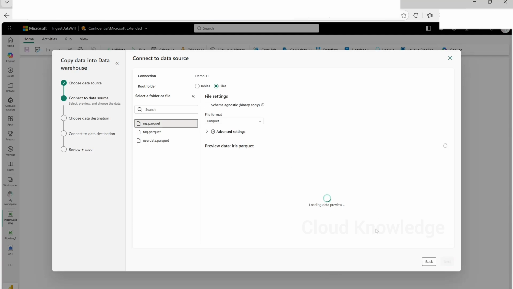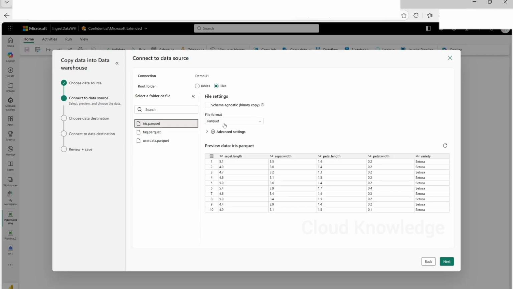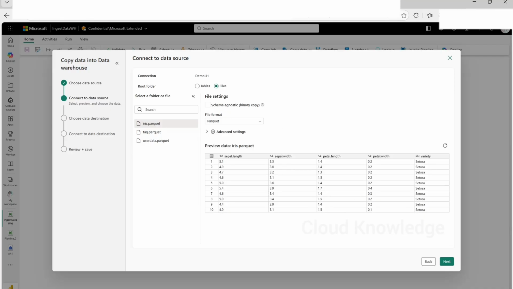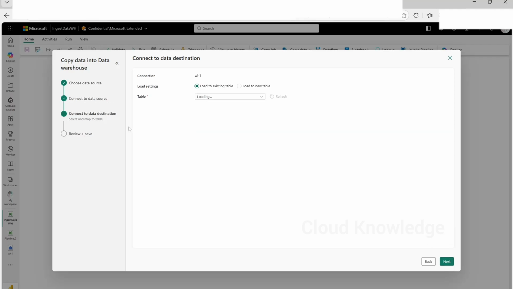Once we select it, it will give us the data preview. It says that the file format is Parquet. You have the advanced settings; we'll leave them as is, that is the default settings. You see that the data is showing correctly. Next, we'll click next, and here it will ask us to give the data destination location.